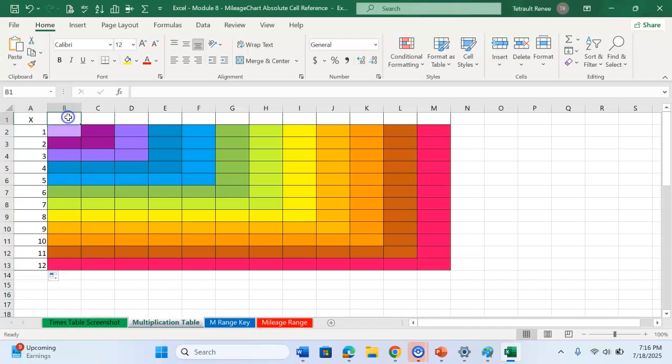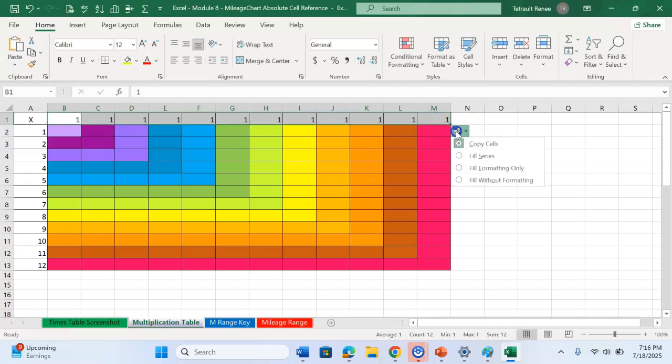Do the same thing in B1, type a 1. Use your fill handle and go all the way to M. You're going to get all ones and make sure you change it to fill series. So now you have your row 1 through 12 and your column 1 through 12.